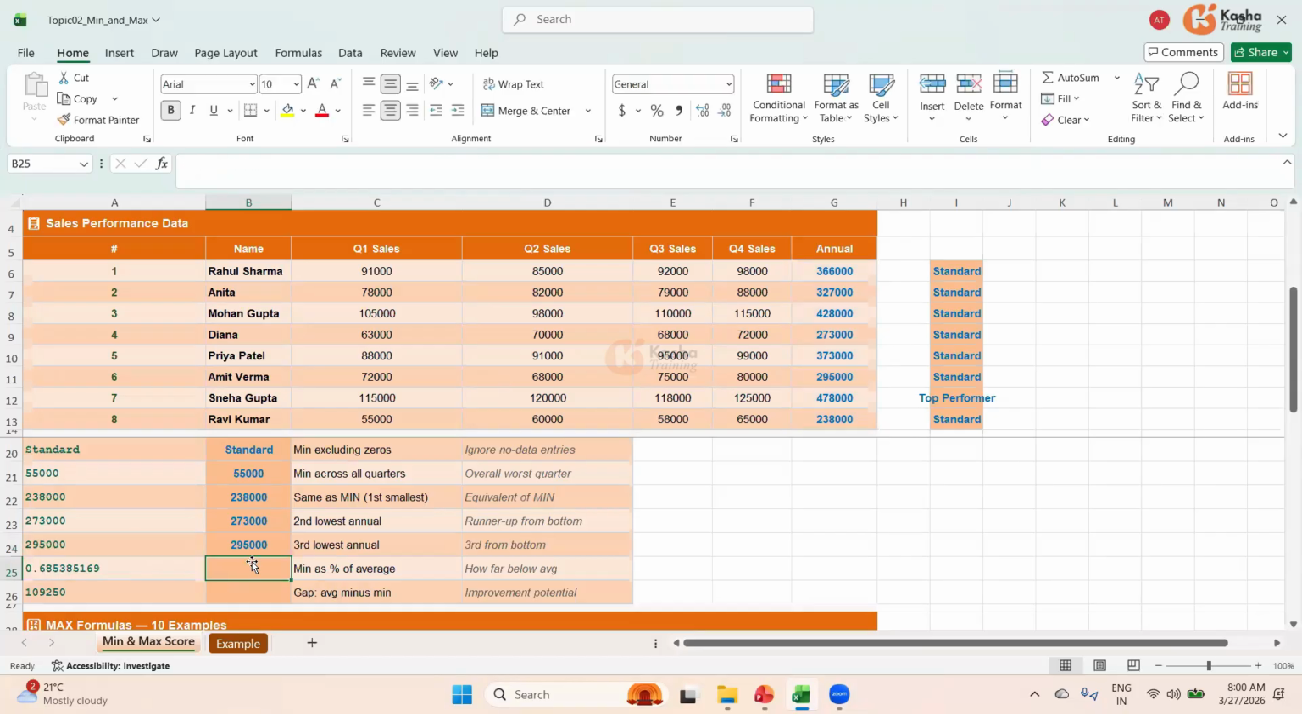So you can see this is the third lowest annual sales performer, which is 22 lakh 95,000. Here, Amit Verma is the one, the third lowest performer. So like this, you can give all these formulas, and let's move on to the next one.